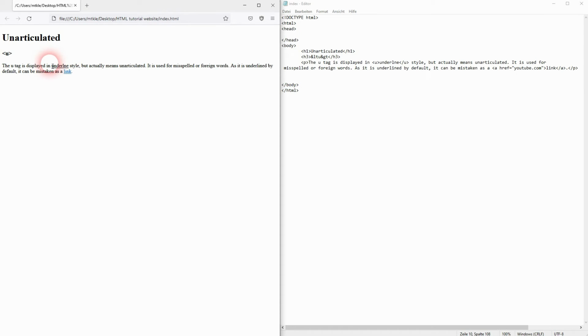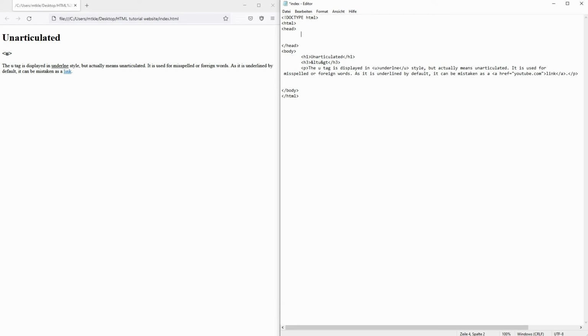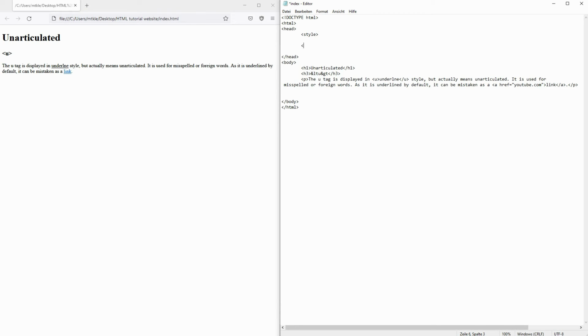But if you change the style and make it black, let me do that. You will see that the link is going to look exactly like our underline word, so the misspelled underline. And this is what you should be careful with. So if you use this U tag, make sure that your link has a different styling so that the user doesn't mistake it for a link.